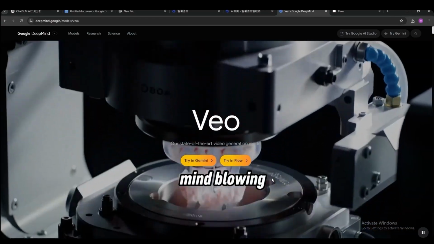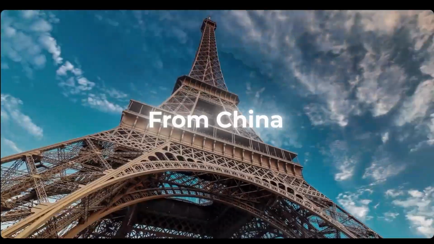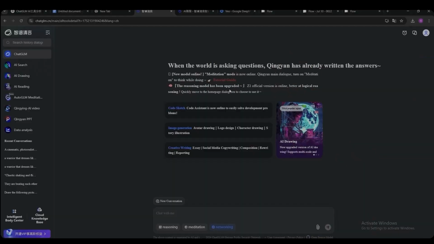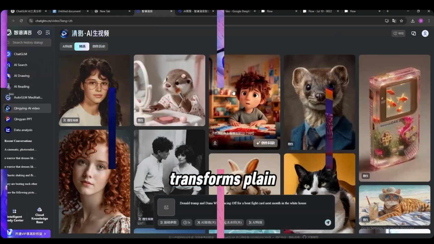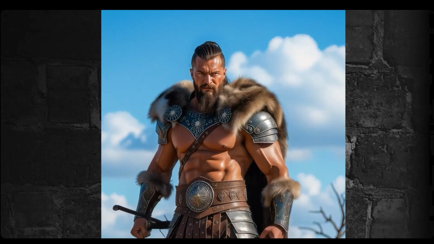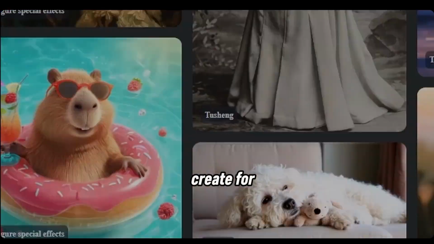VO3 is mind-blowing, no doubt. But what if I told you there's a free AI video tool from China that's almost as powerful, and barely anyone knows it exists? It's called Qingying, and it transforms plain text or images into jaw-dropping animated videos, complete with motion, expressions, and special effects. No subscriptions, no credit card, just sign up and create. For creators on a budget.